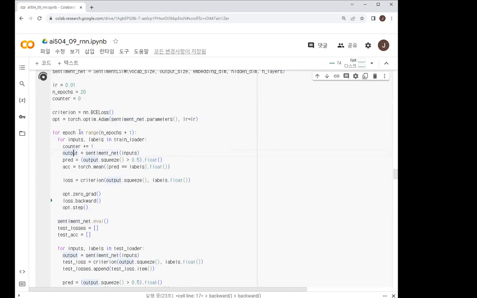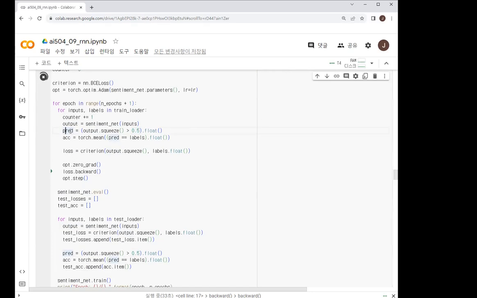So for each output, because we put it into a sigmoid, we can classify it based on this threshold. And if it's closer to 1, it's positive, and if it's closer to 0, then it's negative.